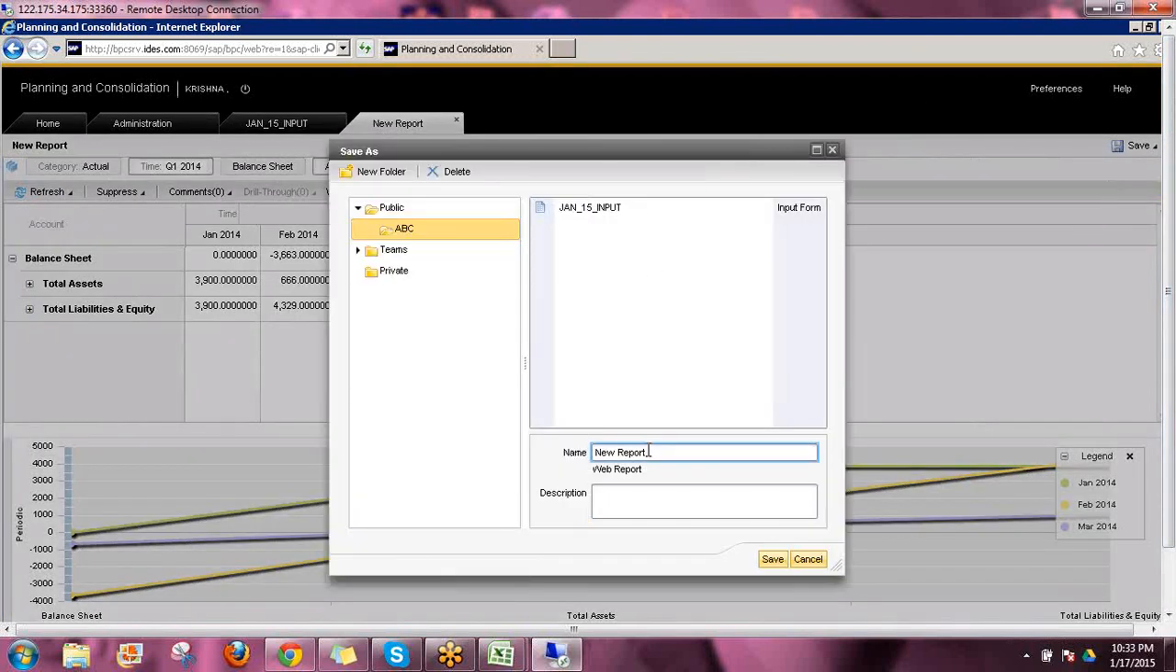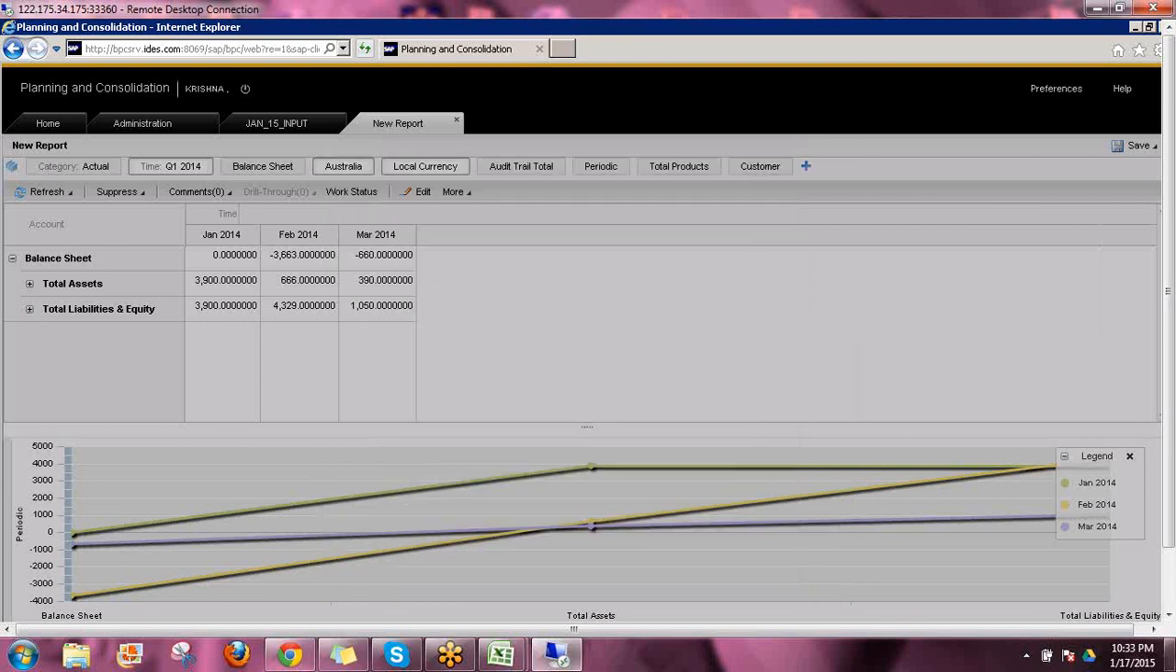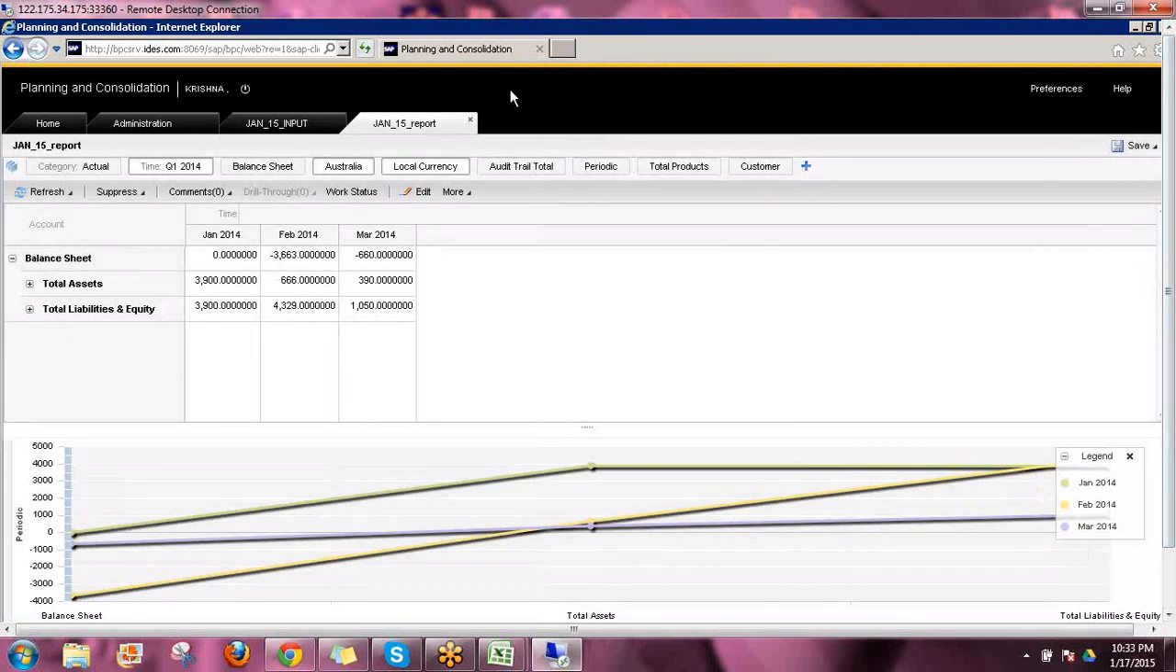I am selecting this as a report. Say Jan underscore 15 underscore report. Press save. Now I have created one input form, one report.